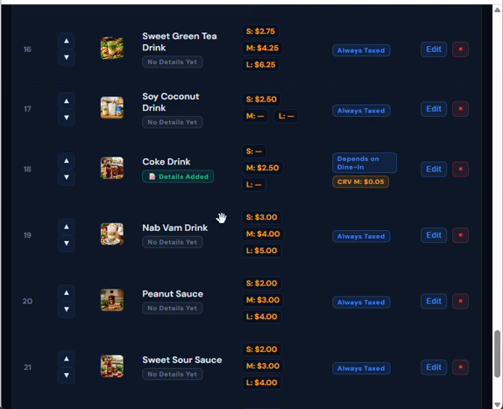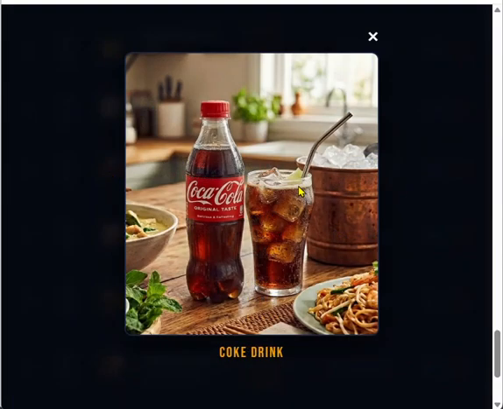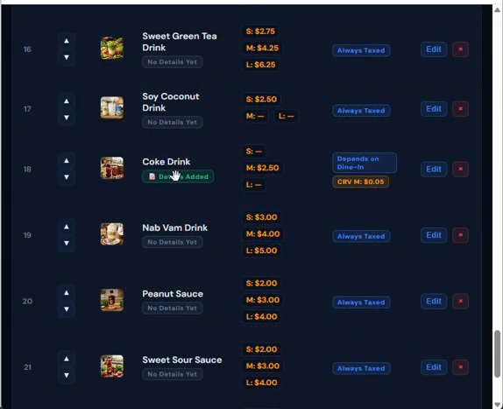So let's go to a soda or a cold drink down here. Soda, for example, such as Coke here. These are always taxable. Soda and carbonated drinks, they're always taxable. But there's a CRV in there also. So the CRV is the key here.